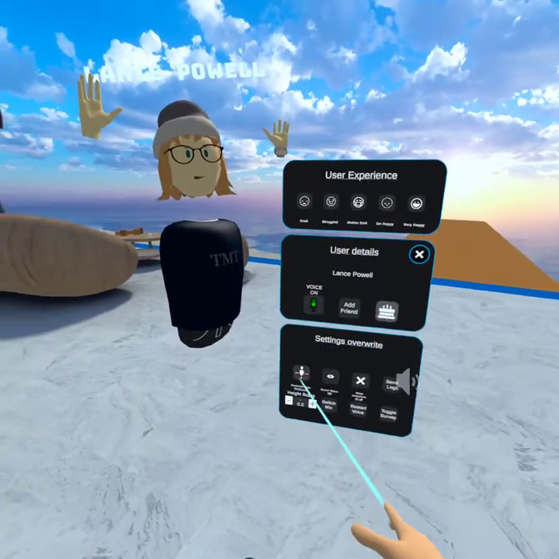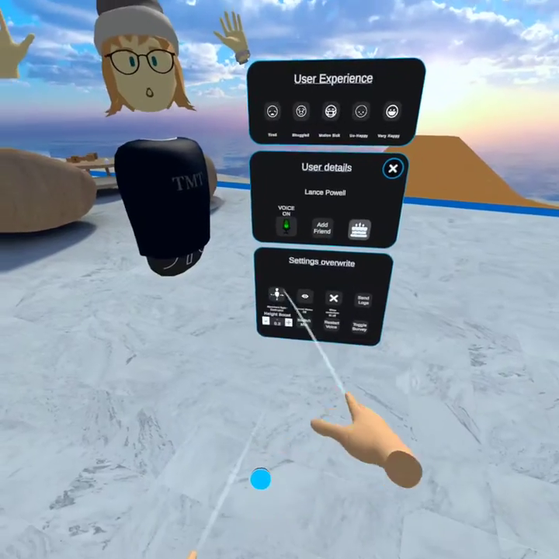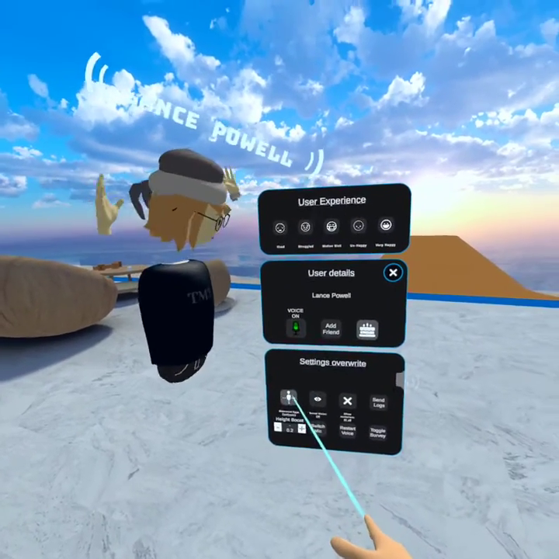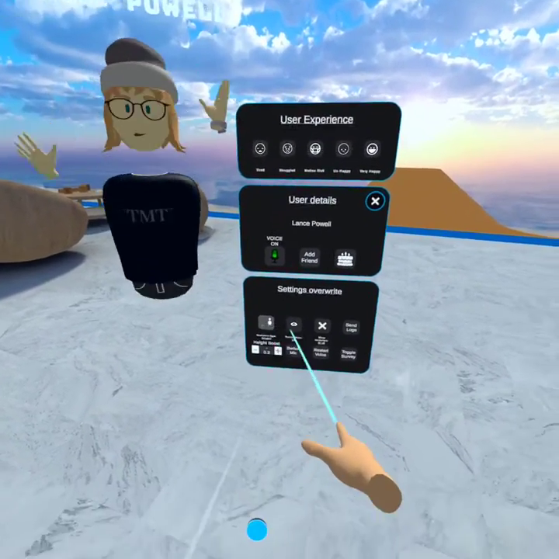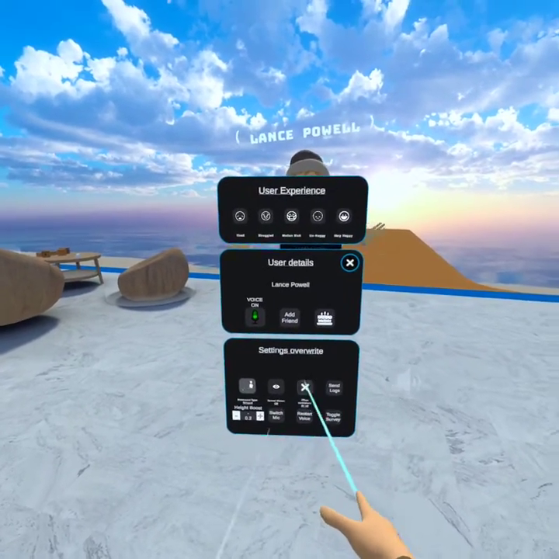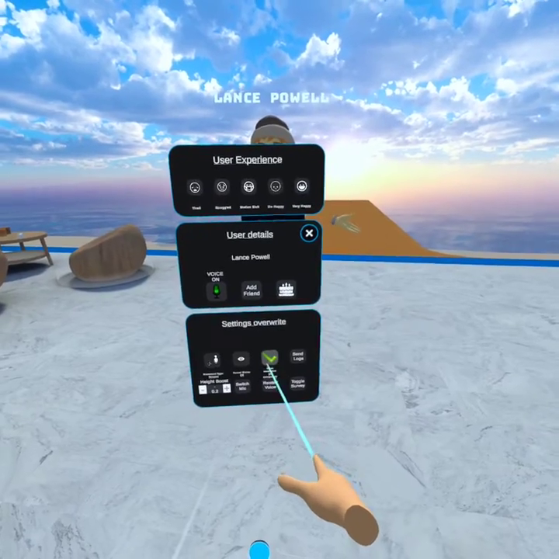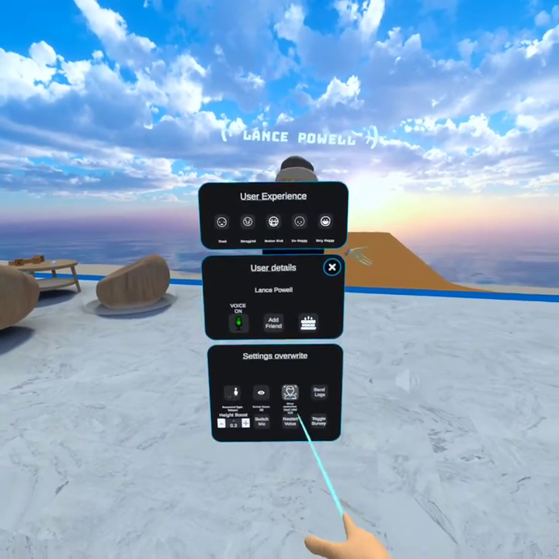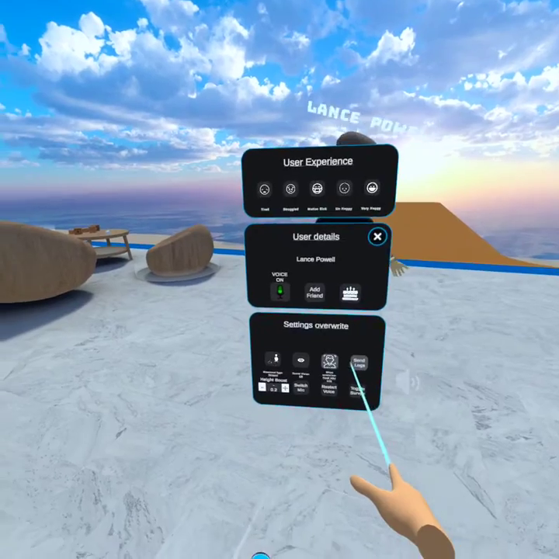You can also change their locomotion. Right now Lance is on continuous, but if I wanted to change him to teleport, I would just switch that. You can also edit his tunnel vision and the labels that are on his controllers. You can turn those on and off. If he's having any issues, just send logs there.